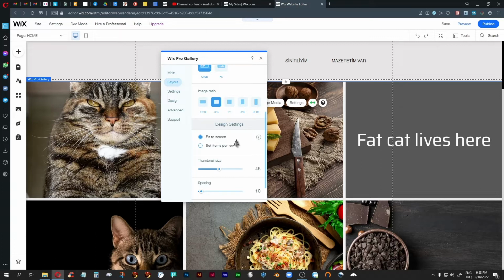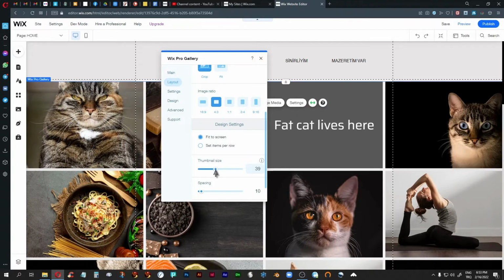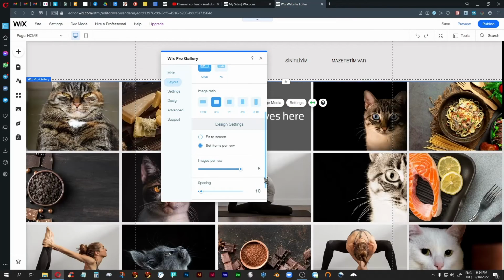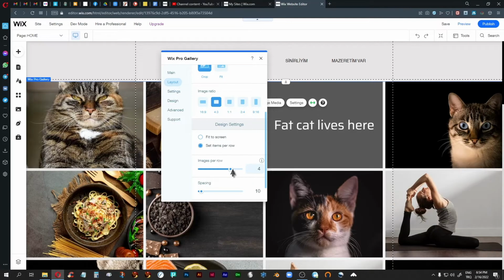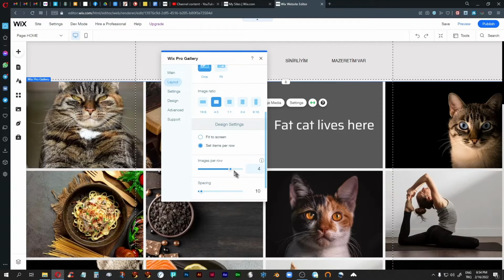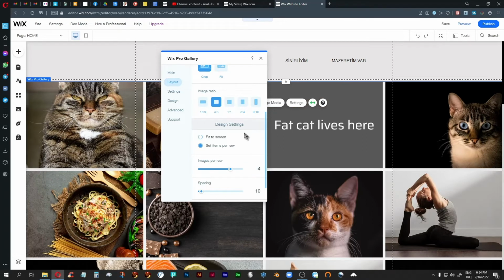Now you can fit them to the screen, which makes this gallery responsive, and I will get to that in a separate video where I talk about responsive and non-responsive websites. If I fit it to the screen, then I have to decide on a thumbnail size, and essentially that will mean that on narrower browsers these images will configure themselves. Then I can also set items per row, and the maximum I can go up to is 5. I can't go any higher, but you wouldn't want to, because it'll just end up looking like a thumbnail gallery. So you would want to keep that at something like 3 or 4. So let's keep it at 4.